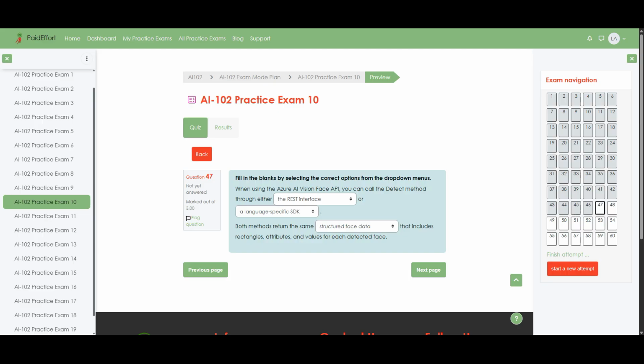Question 47. Fill in the blanks by selecting the correct options from the drop-down menus. When using the Azure AI Vision Face API, you can call the detect method through either the REST interface or a language-specific SDK. Both methods return the same structured face data that includes rectangles, attributes, and values for each detected face. Now that we have gone through the full sentence and the completed answers, let me explain why these options are correct.